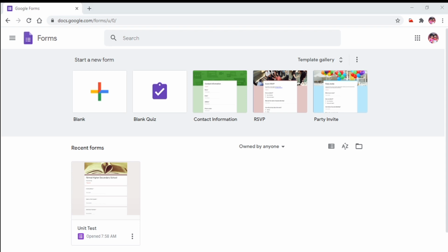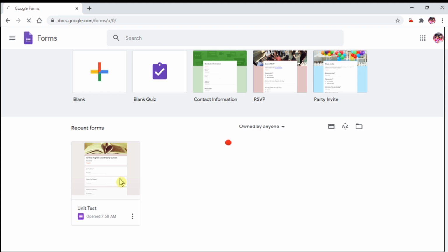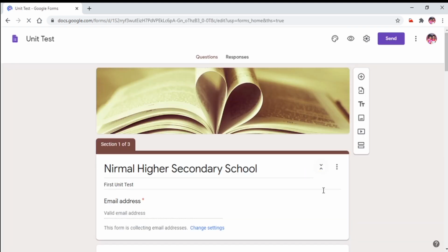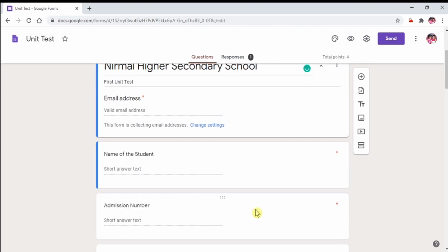From the recent forms area, you can rename a form by clicking the three dots: rename, remove, or open in new tab. It can also be moved to a folder or sorted. Click on the particular form that you want to edit. Once the form is opened, we can go to the areas wherever you need corrections.